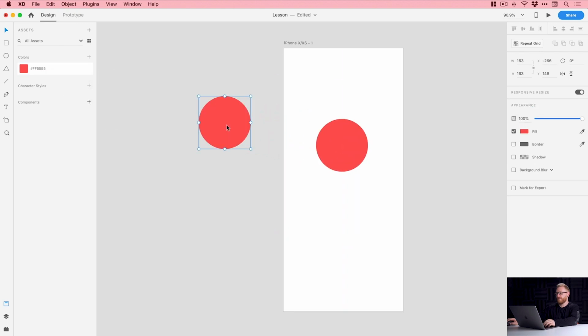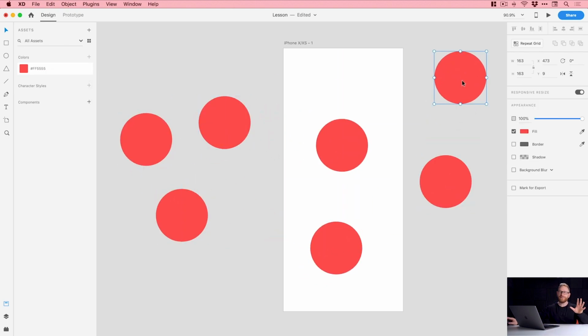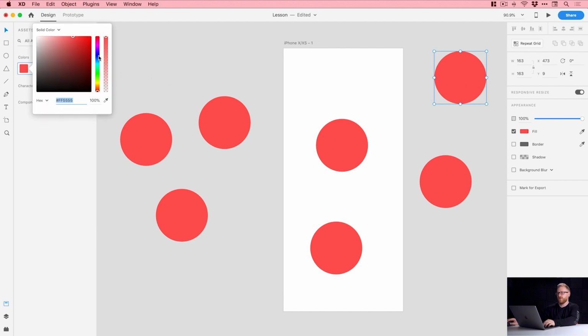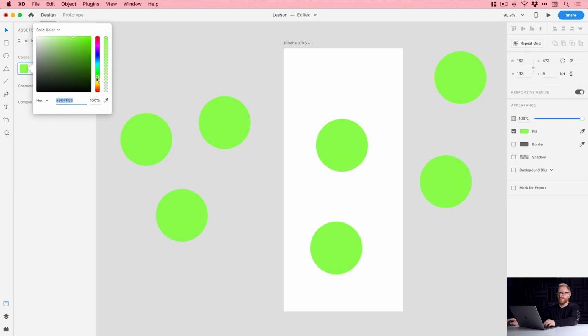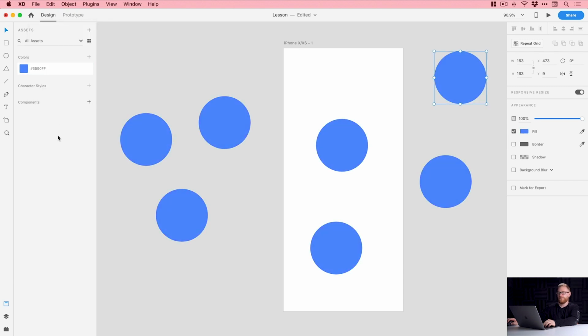So if I just throw down a few more instances of this circle, use your imagination and just pretend this is a fantastic app full of lots of red color. I can right click this color in the asset panel and I can change it to blue, just like that. So if I scrub through this now, you can see I can change the color just so effortlessly. It's absolutely fantastic. And I can do the same for character styles or components.